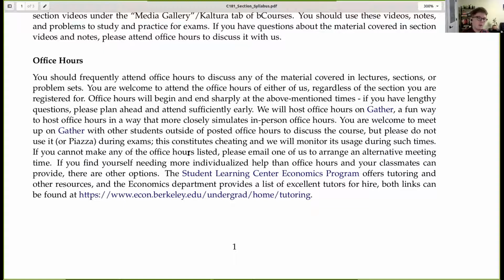But the fact that we have this open means that you shouldn't use Gather or Piazza during exams. That's going to be cheating, and we're going to be watching both Gather and Piazza during exams to make sure you're not asking questions during those times. So please, make use of it.